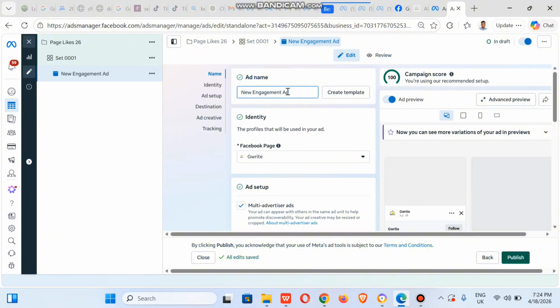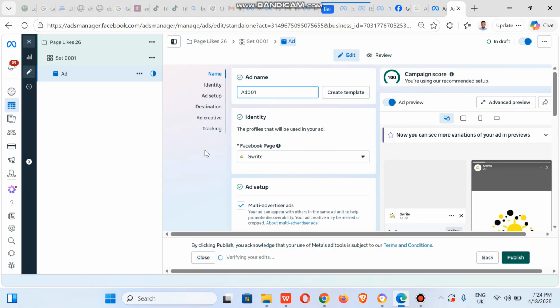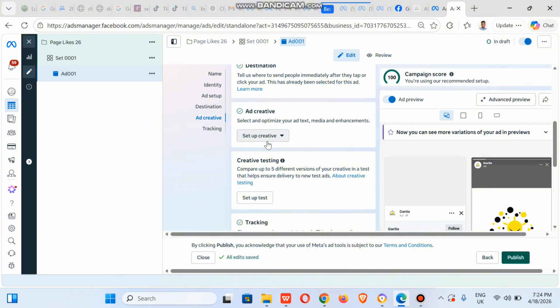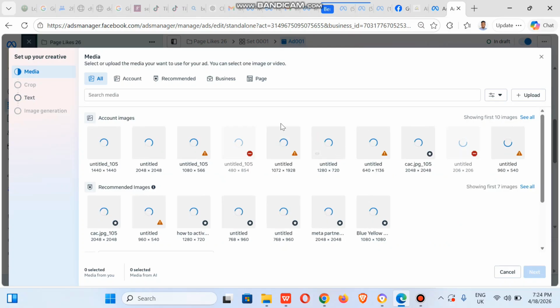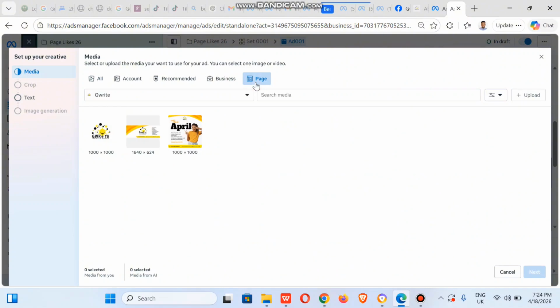Okay, for this one, this is the ad level. So we'll call it ad 001. So under our Facebook page, we click on set up creative, then use image. You can also use a video if you want. I'm going to select, you can also upload an image here, or you select from your page. So let's click on page.